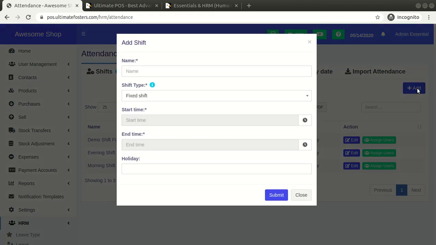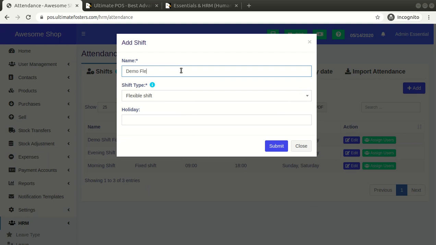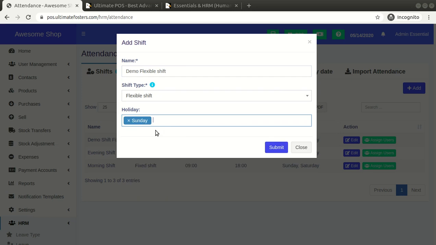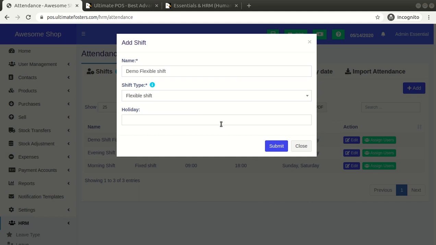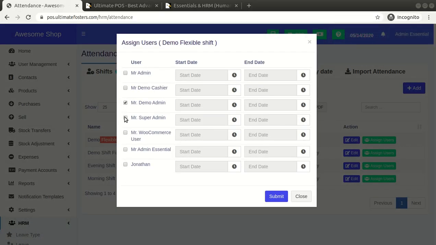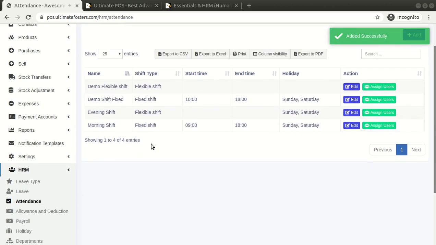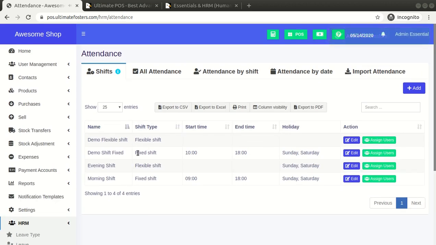Let us create a flexible shift as well. Demo flexible shift. Here we can assign holidays. Let me remove all these holidays and click on submit. Here we have the demo flexible shift. Let me assign some users to this particular shift as well. I will have the start date as this one. I will leave the end date empty. Okay, now we have assigned this shift to all these users.